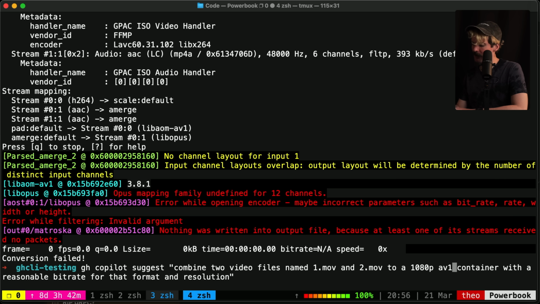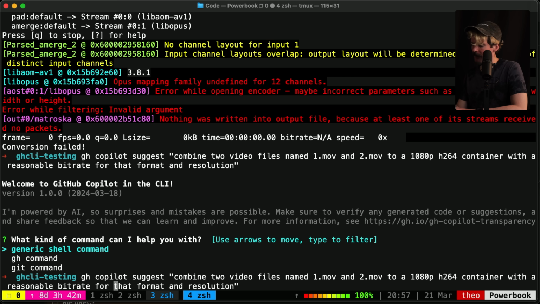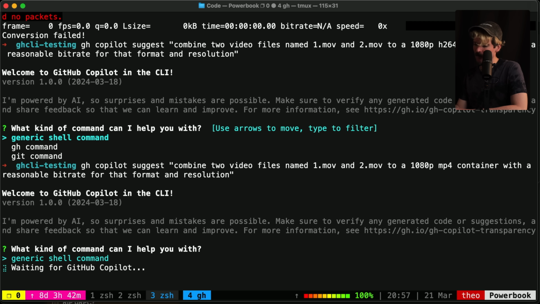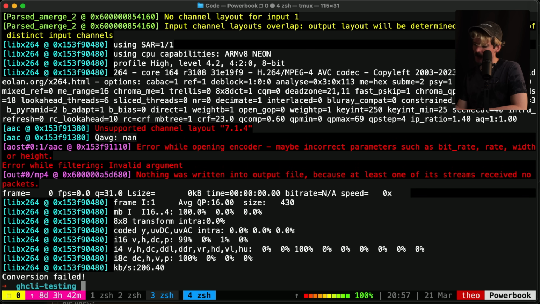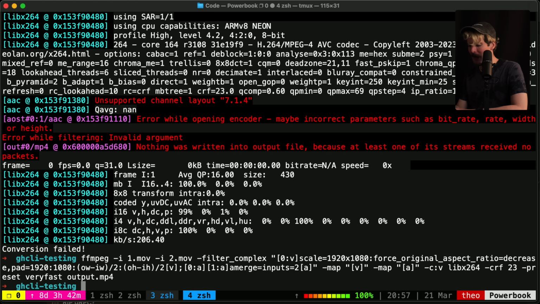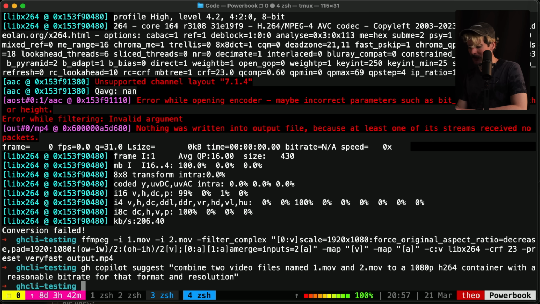Interesting. I'm going to ask for H264 just to confirm. I should say, I won't even say H264. We'll give it even more wiggle room. We'll tell it to just give me an MP4. See how this goes? Copy, paste. Unsupported channel layout. What a surprise. This command doesn't work at all. I've been trying for a minute now. We'll give it slightly easier instructions.